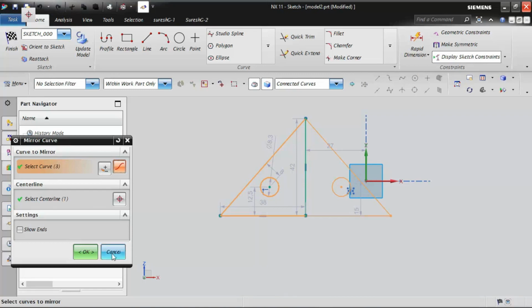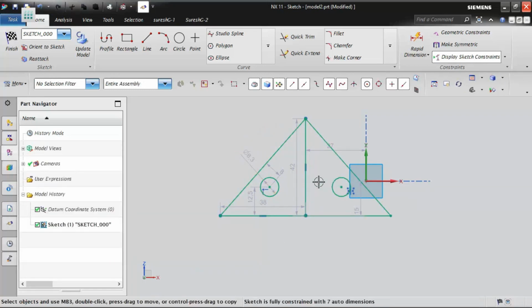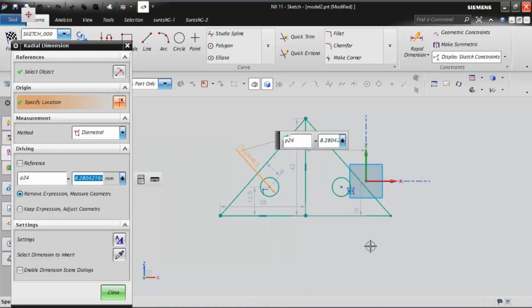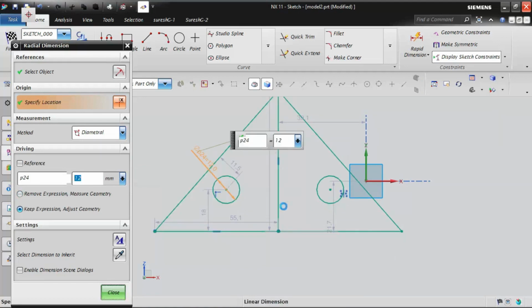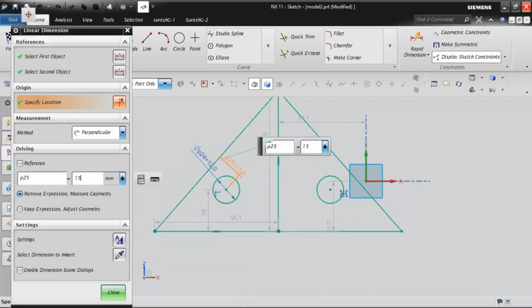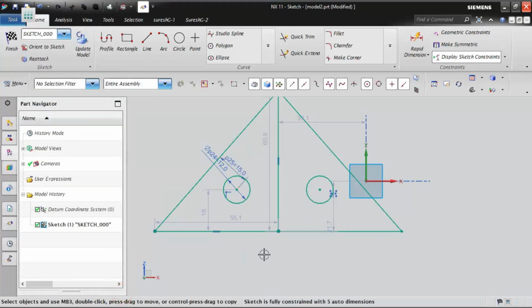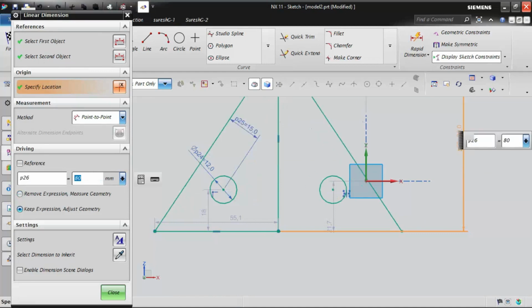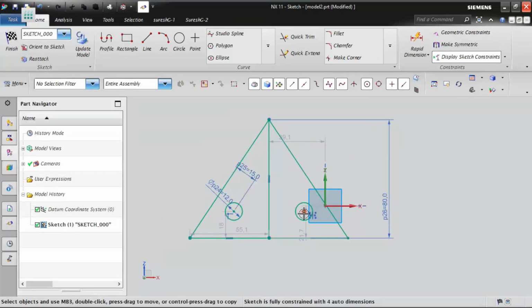Suppose there is any change in this diameter, will this change? Yes, certainly it should change. That is the concept of mirror, which is why we are using the mirror option. Now I'm changing this diameter to 12. This has got updated now. Suppose this distance is 11.5 and I want to change it to 15. It got changed now. Suppose this vertical distance is 60.9 and I want to change that to 80, you can change it. Whatever dimension gets changed, automatically on the opposite side, in the mirrored curve also, it gets updated. This is how the mirror curve works.